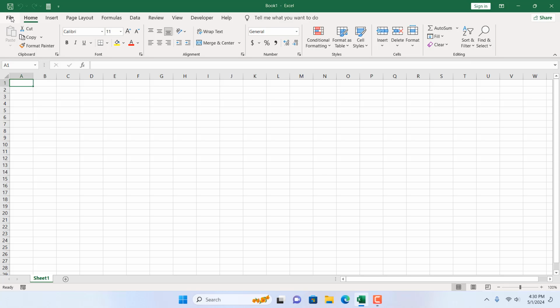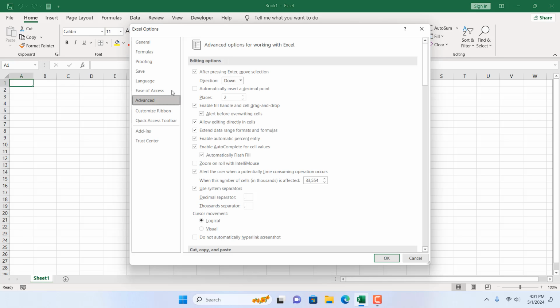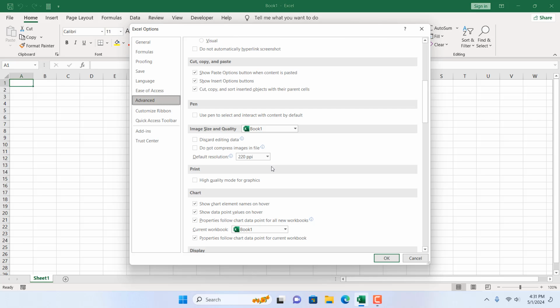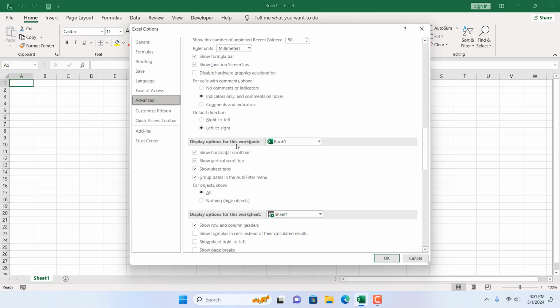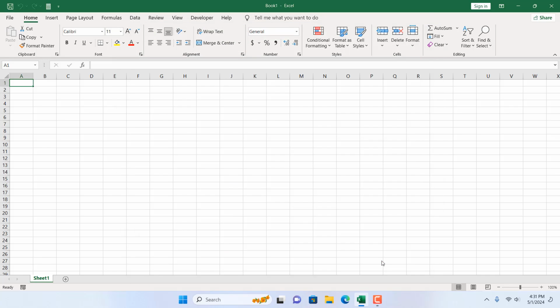For that, click on File, click on Options, click on Advanced. And here, if you scroll down, you will find Display options for this workbook. Now here we have show horizontal scrollbar and show vertical scrollbar. You can remove this check mark and both of them will be hidden. If I click OK, you can see the scrollbar is gone.